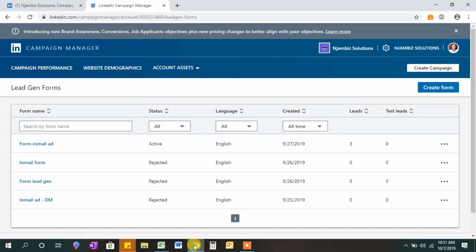So that's pretty much it. That's how you access your lead generation forms from LinkedIn.